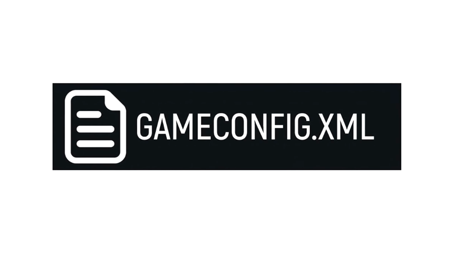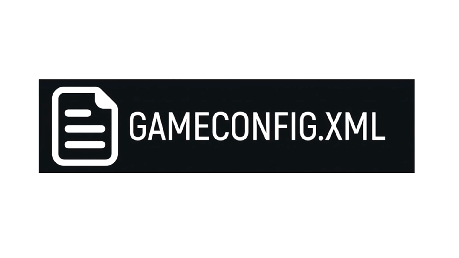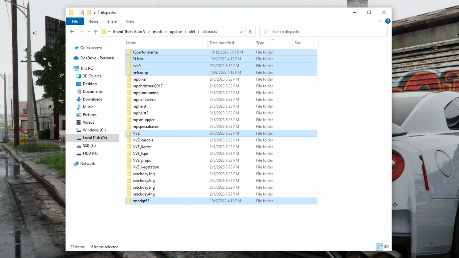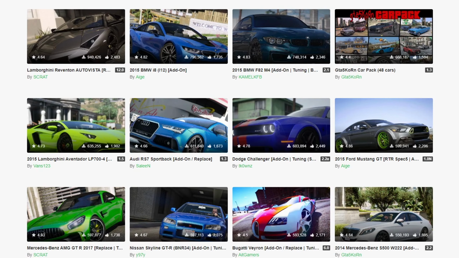In this video, I will show you how to install Gameconfig for GTA 5 game. I will install Gameconfig for GTA 5 version 2944, but in this way you can install Gameconfig for other versions of GTA 5. Gameconfig is needed for the game to work after adding new DLC. For example, after installing new cars in GTA 5 game.